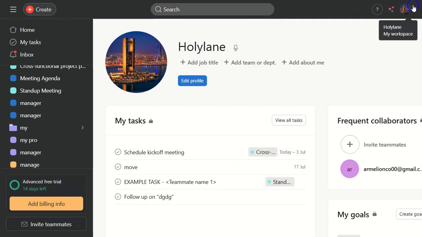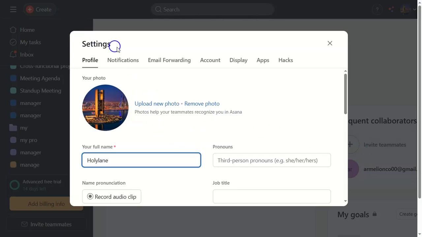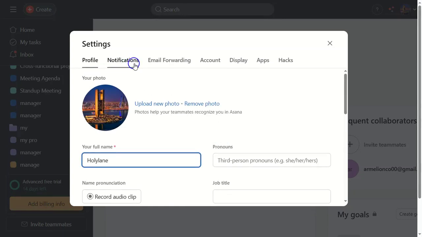The reason for this is to navigate the drop-down menu that appears when you click on your profile photo. From here, you can control all aspects of your Asana account. Now, in the Settings menu, select Notifications.